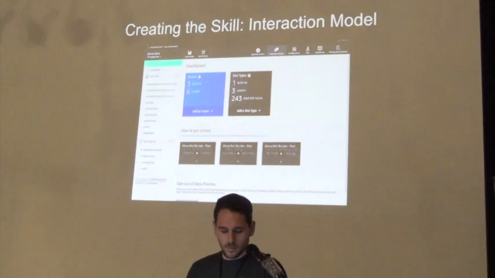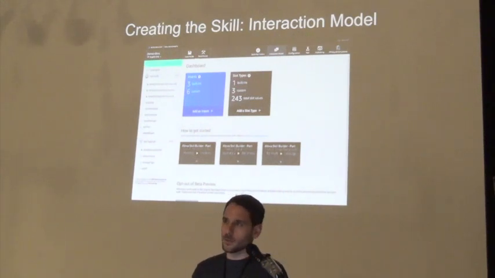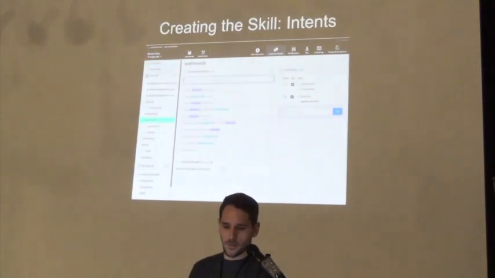It's got three main parts. There are intents, which are the tasks or the triggers that you want your skill to respond to. There are slots, which are the variables that you want the user to be able to give to those intents. And then there are utterances, which are the phrases that the user might say to trigger the intents. So the first thing to do is set up those intents.